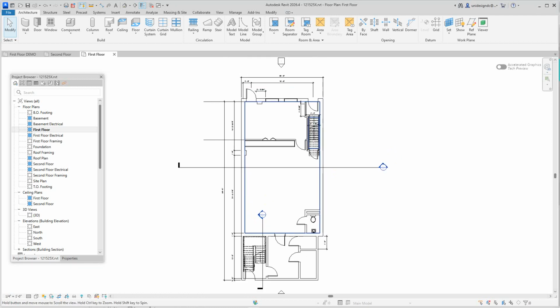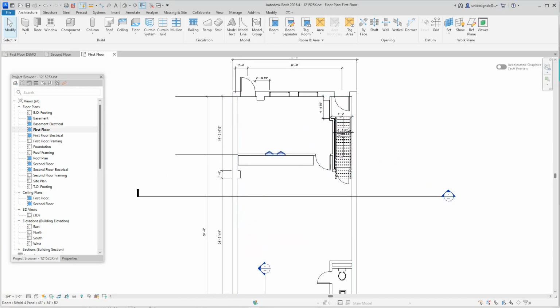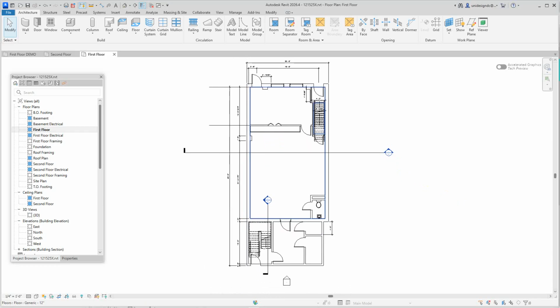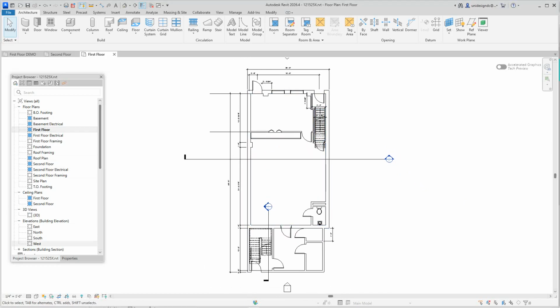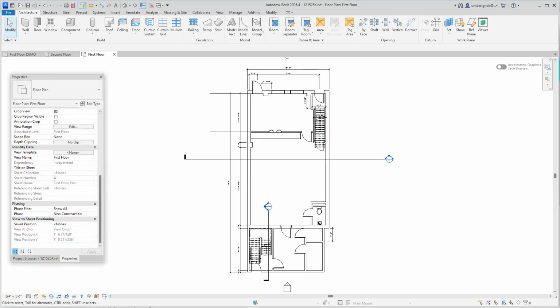Today I'm going to look at a little project I've been working on, and this is like a demo. We're going to make this a demo plan. So basically what has to happen here, if you go to our properties and scroll all the way down, you have these phases, phase and phase filters here.